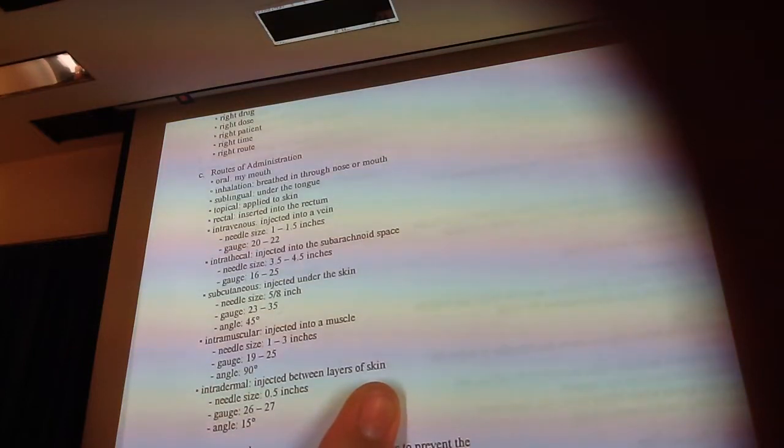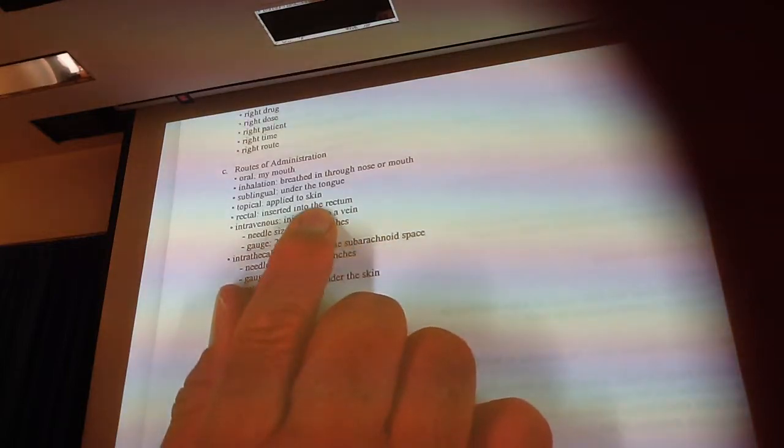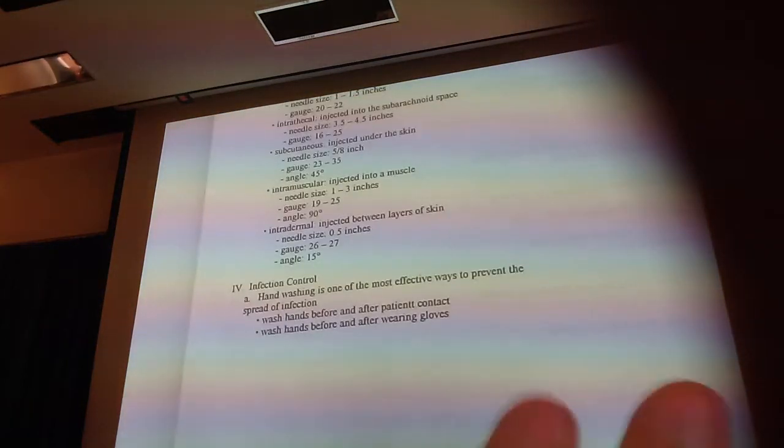Then there's also rectal, because there are suppositories that you can put in. But anyway, that's an important thing to know.